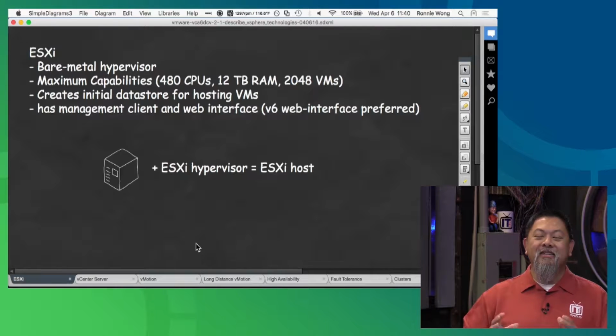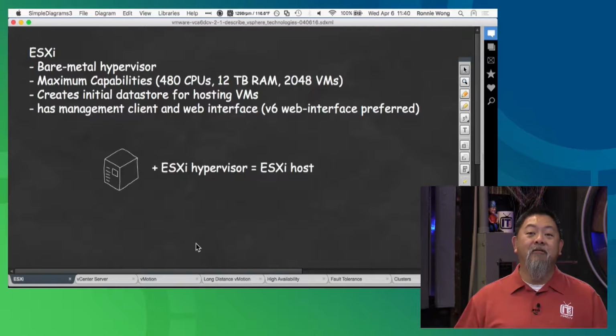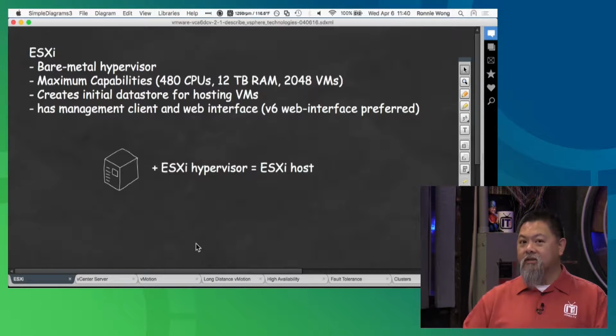Yeah. That's the problem. So on ESXi, this is our bare metal hypervisor. You want to make sure you remember that because remember there's a hosted and there's a bare metal. This one is the bare metal hypervisor. The key here in understanding and getting ready for all the things that are coming up for you, which includes the exam, that's why I'm trying to emphasize it, is maximum capabilities.